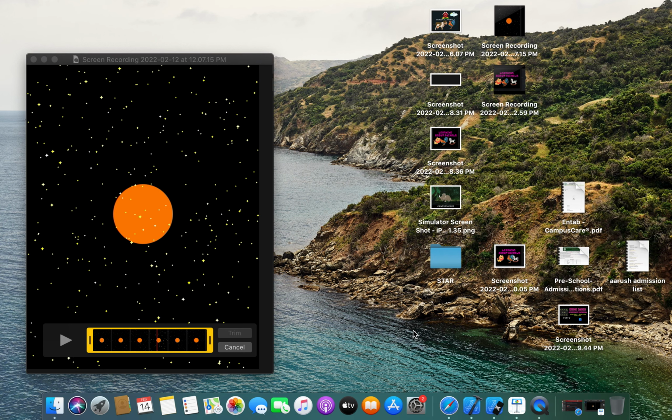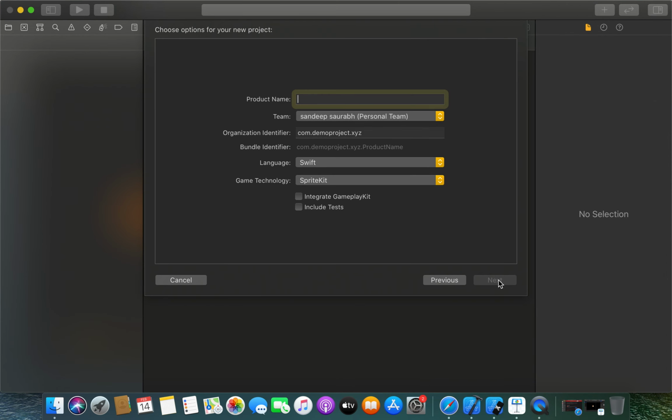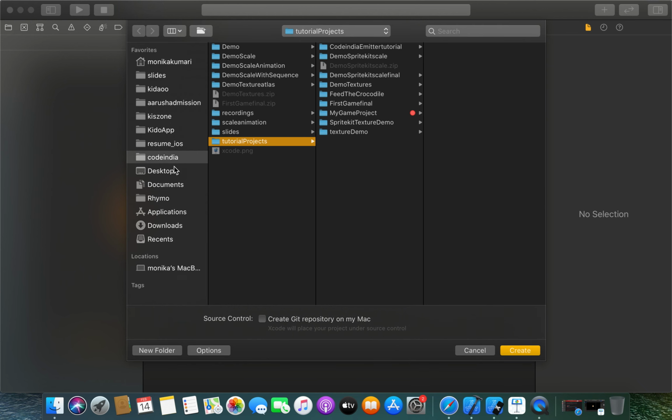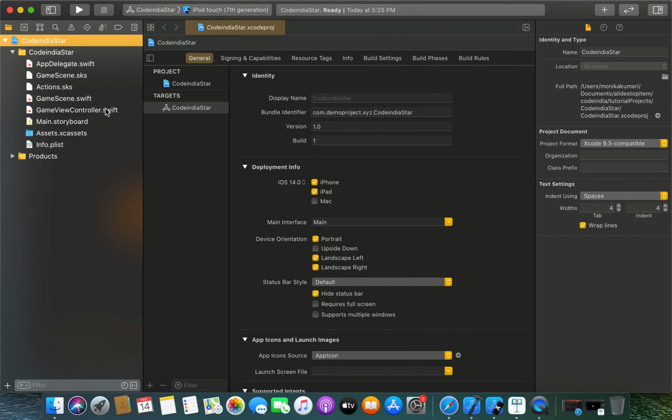So let us open Xcode and create a new Xcode project. Select game, click next, and name the project. The language will be Swift, the game technology will be SpriteKit, click next. Put your project in a folder. I am putting it inside this folder. Now my project is created.